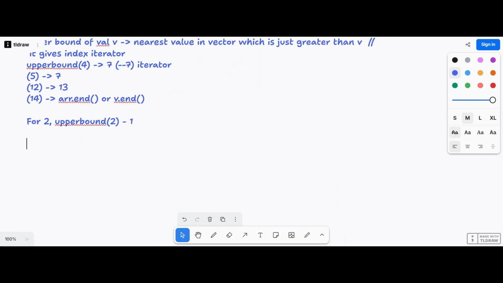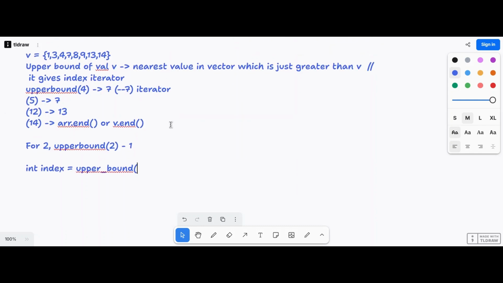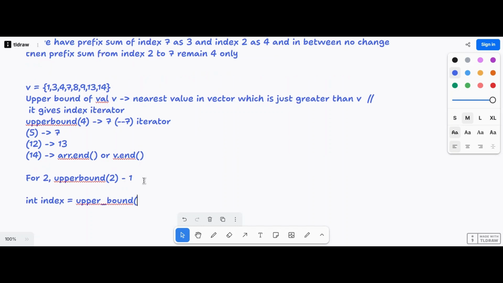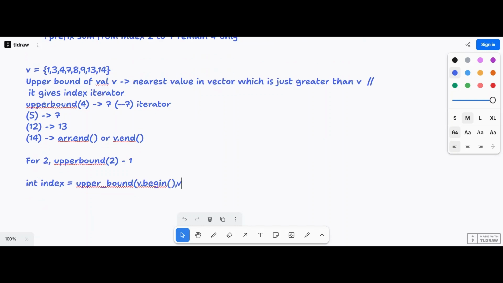Okay. So what is the upper bound function? We will do index is equal to upper bound. If you have to find the index in integer form, whatever upper bound function you apply, you have to subtract the begin iterator from that, so that we will get this index in number form. Just see this in syntax. We'll do v.begin, v.end, and whatever upper bound value you have found, again minus v.begin. This will give you one index in integer form. Like here for 4, it will give you the third index.